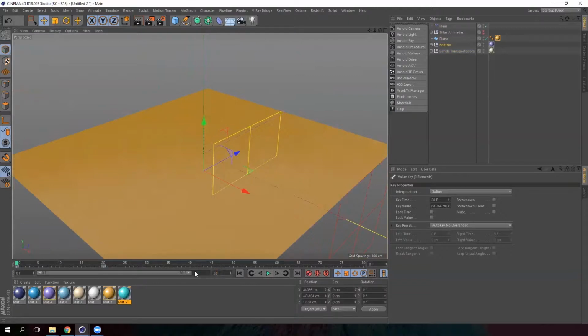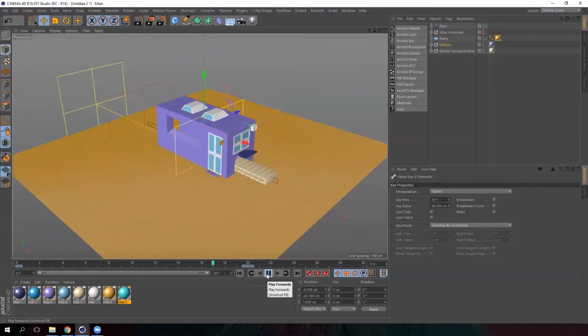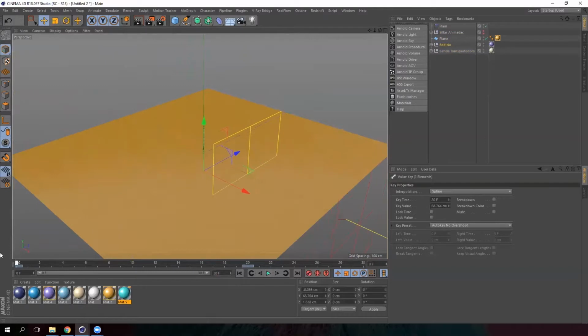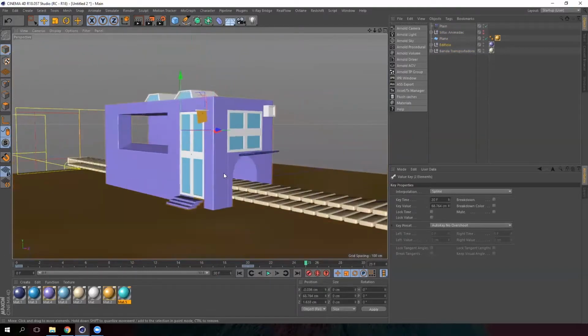Let's take a look again at the animation. Okay, this is it. We wanted the conveyor belt to extend when the building has appeared. This is what we wanted. Great.